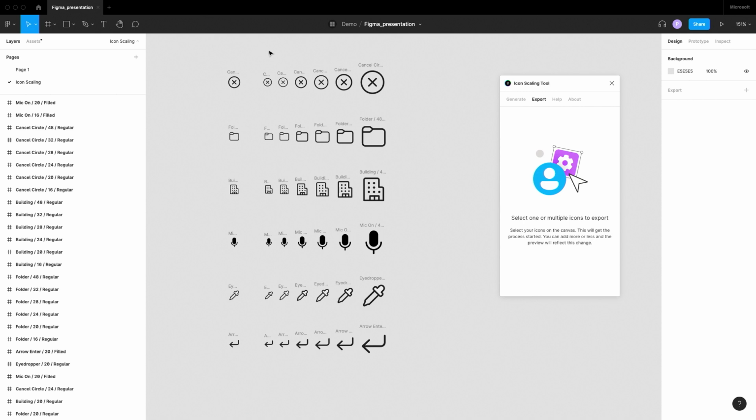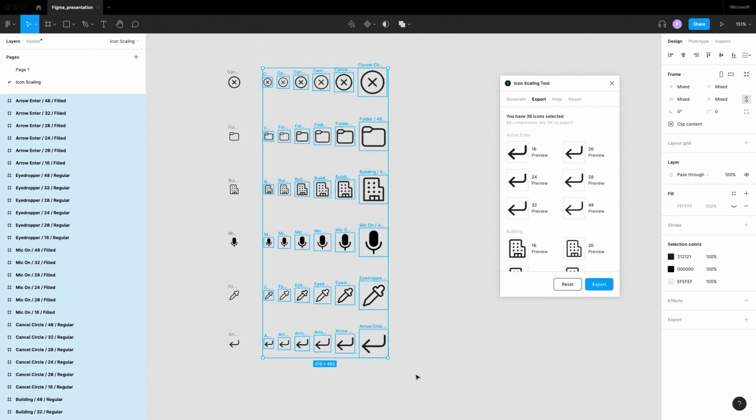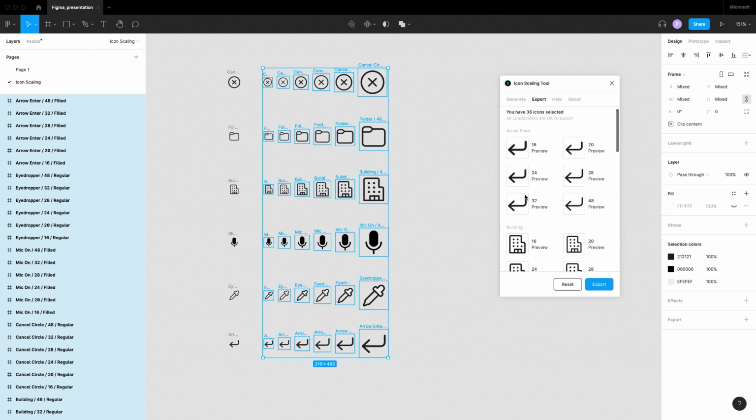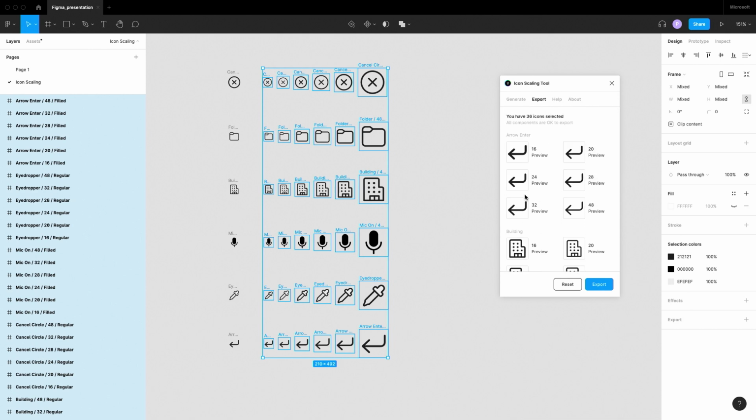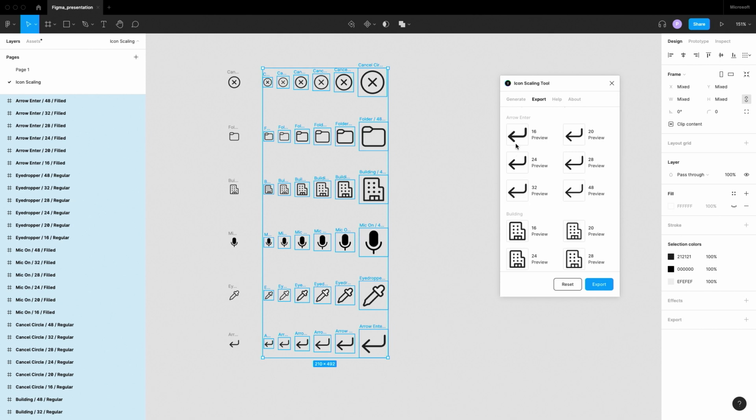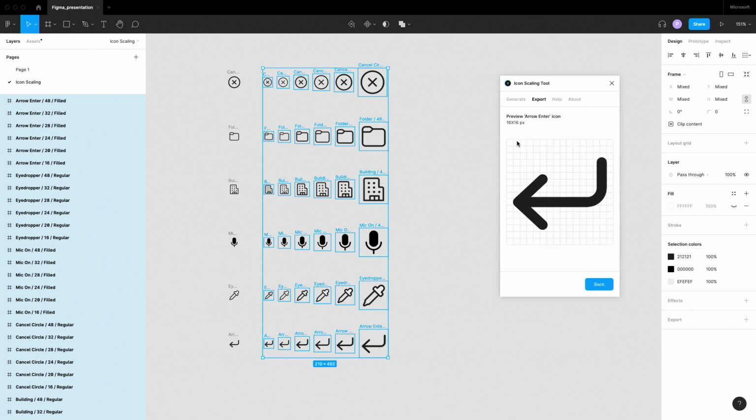Select the icons that you want to export. Here in the preview, it shows all the selected icons, and each is divided by icon type. If you select an icon, it gives you a preview of how this icon will look on the canvas. When you have winding errors, this preview will show you the winding errors, and right away you can fix those errors.